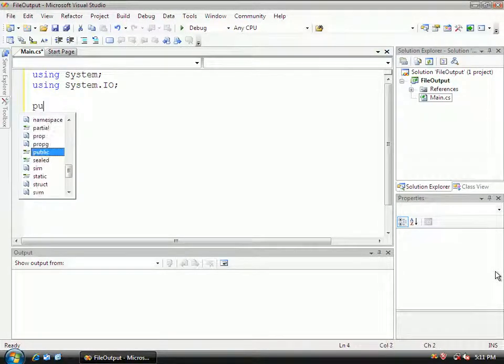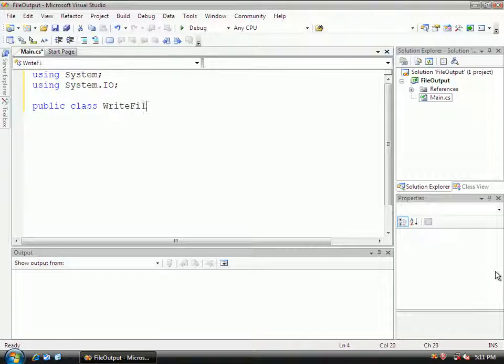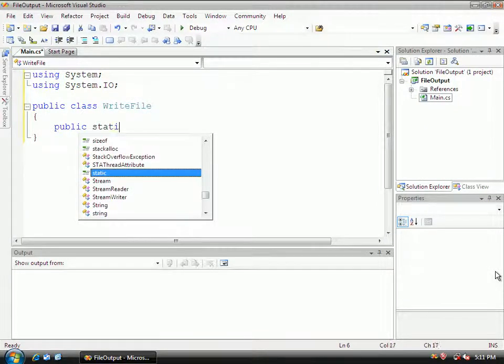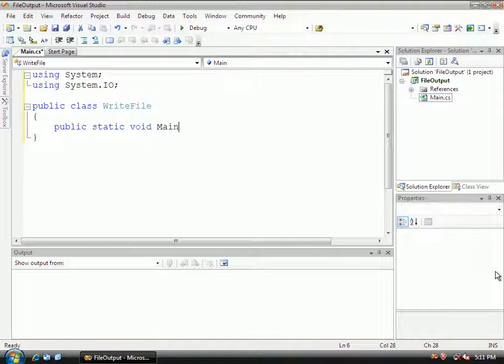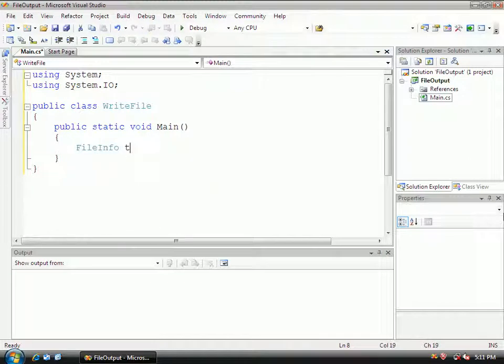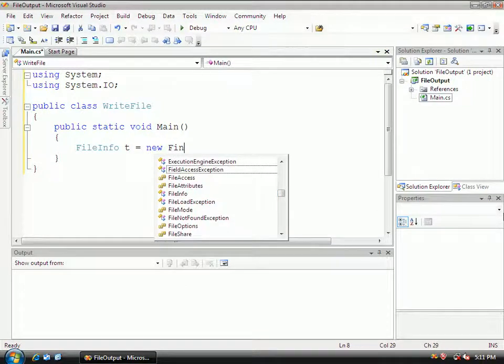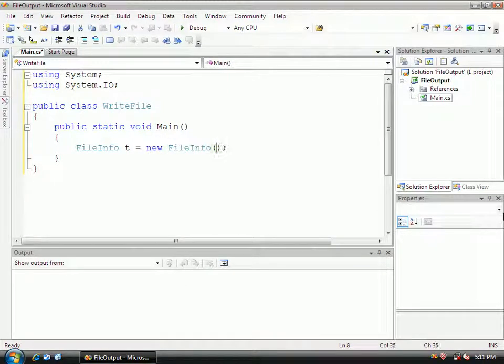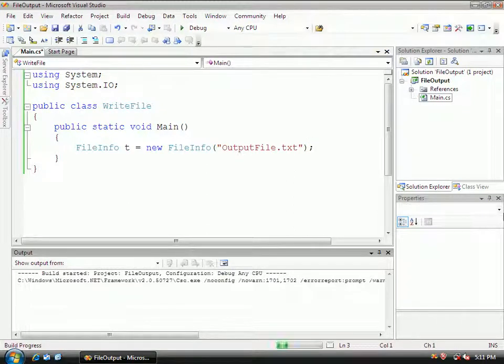and then we're going to declare a class, and this is going to be write file, public static void main function. Okay, the first step in writing to an output file is to declare the class type. So we'll do FileInfo, and we're just going to call this the letter T, and we're going to equal a new instance of FileInfo, and inside these parentheses we're going to give it a name. So we'll just call this output file.txt. So let's do Control F5 and just make sure this works.